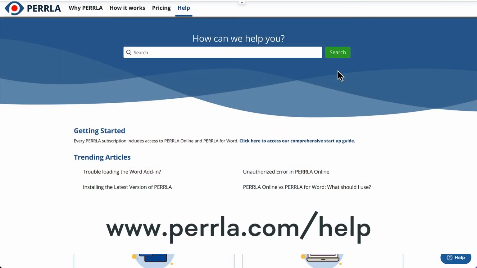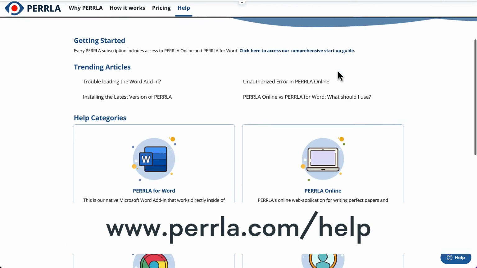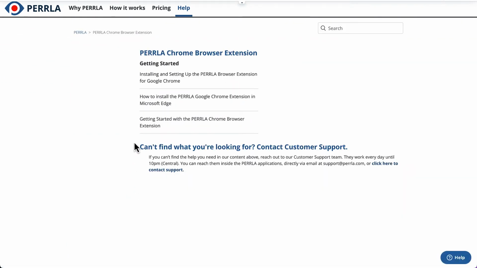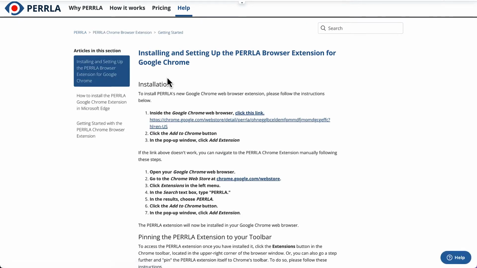Now, in case you haven't installed the new PERRLA Chrome extension yet, you can find some instructions in our Help Center. Just go to perrla.com/help and scroll down to the Google Chrome category. There, the very first article is how to install and set up the PERRLA browser extension for Google Chrome. Alright, let's jump right in.